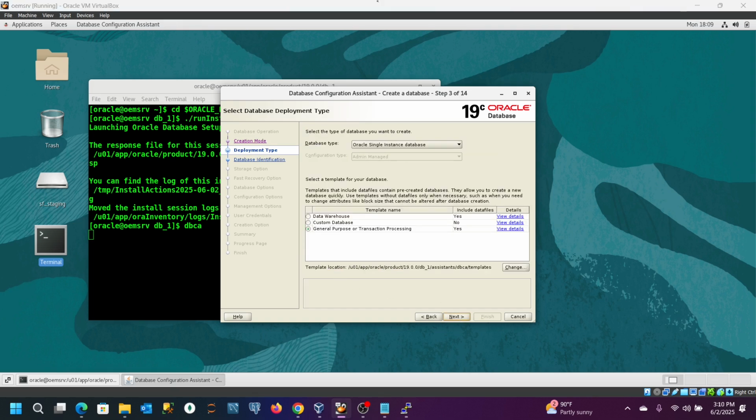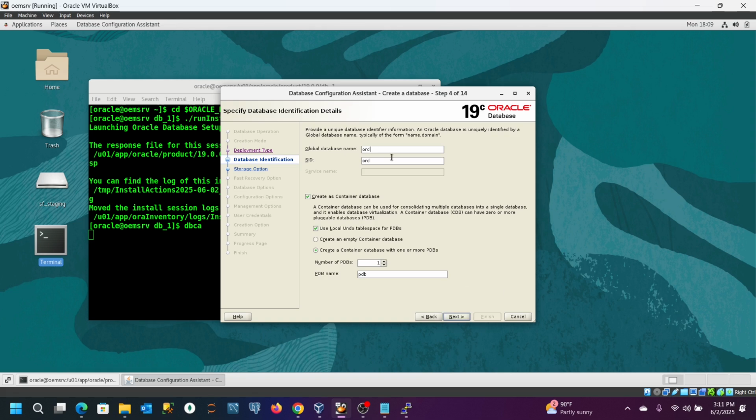Now for the database type, it's going to be single instance database. And then I'll click custom database because I want to customize this database. I'll click on next. And then for the global database name, I'll put it as oemdb.local domain. And then the SID will be oemdb. Again, I'm going to uncheck this. I don't need it created as a container database.